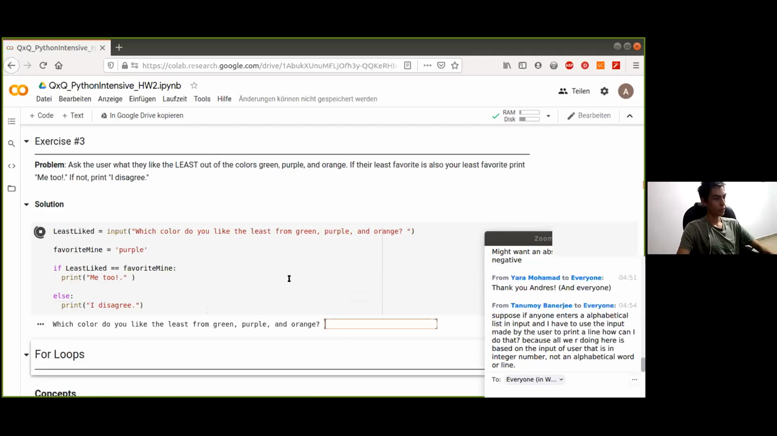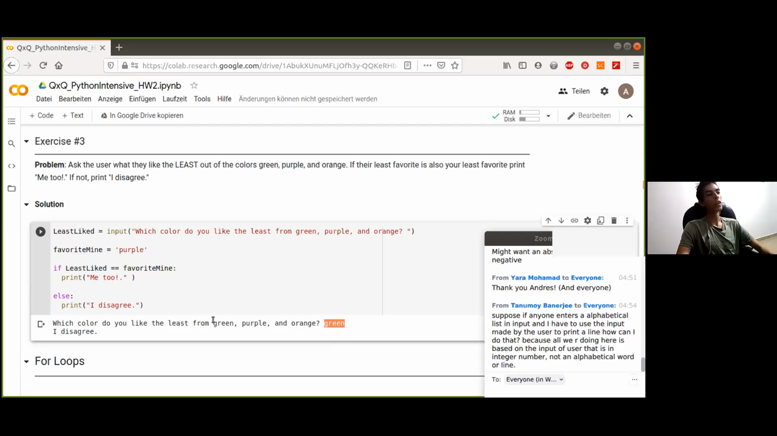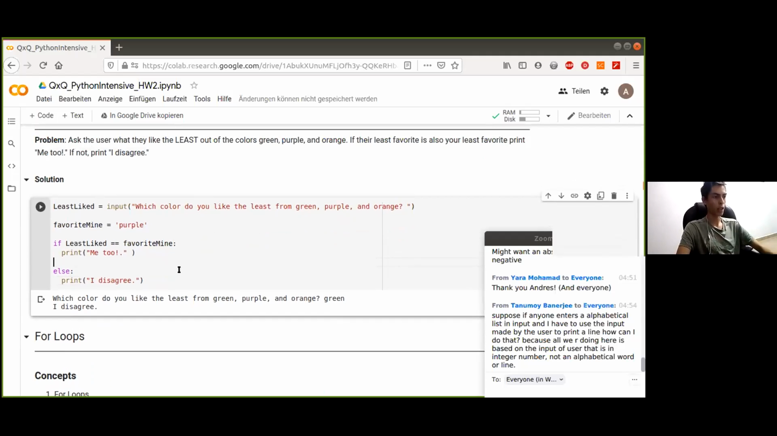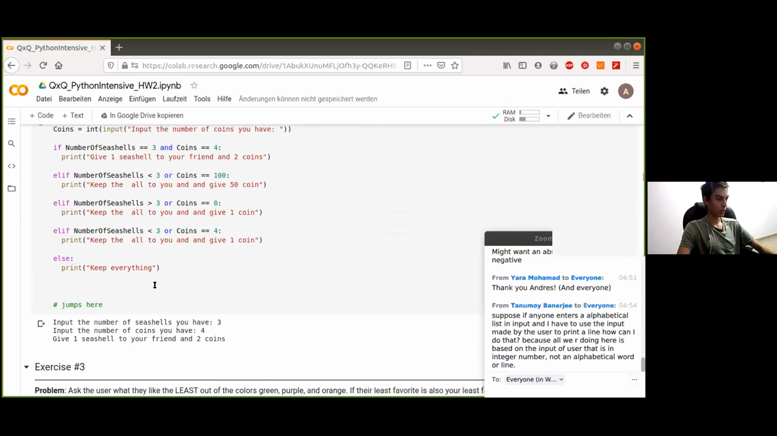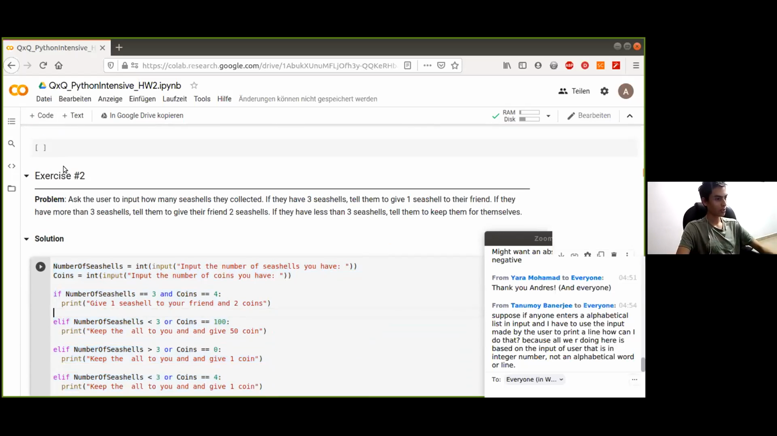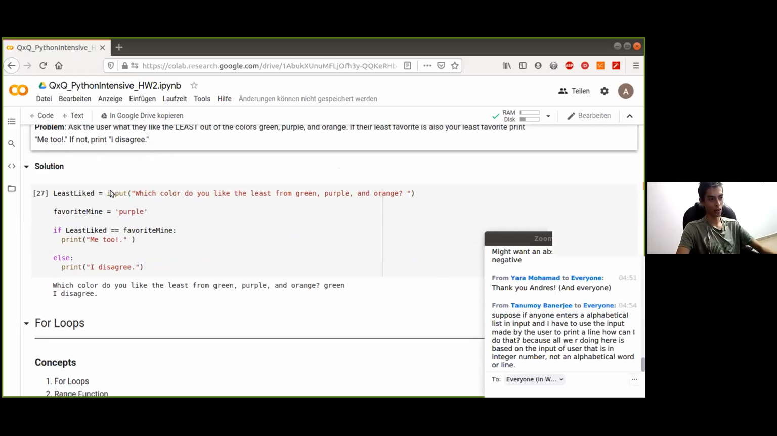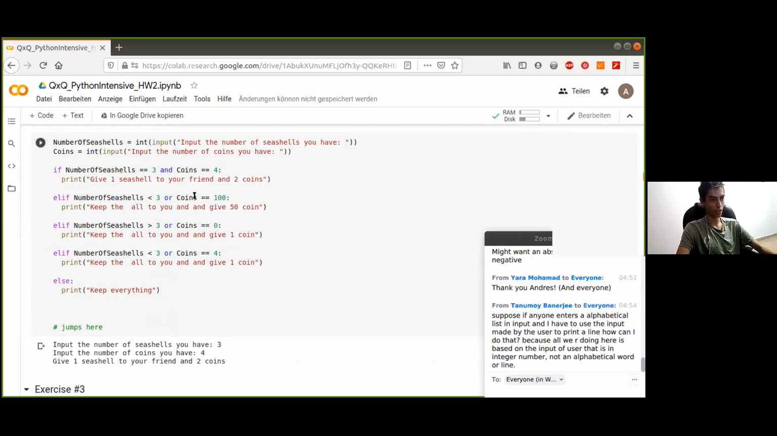Yeah, so maybe just green. And because they don't like green and I don't like purple, then we disagree in these terms. So yeah, that was kind of an easy problem as well, compared to this one. I don't actually know what this was, exercise 2, and this was exercise 3. I think this one was easier than this.